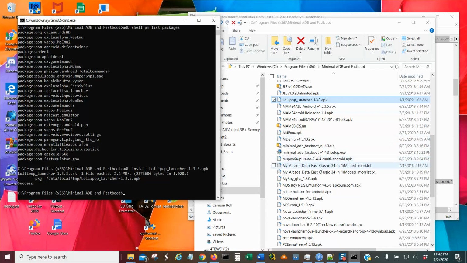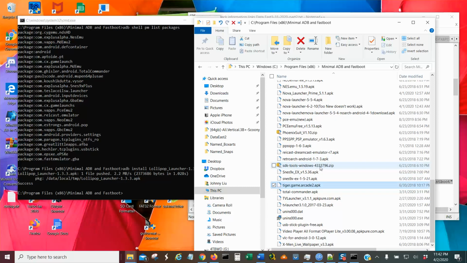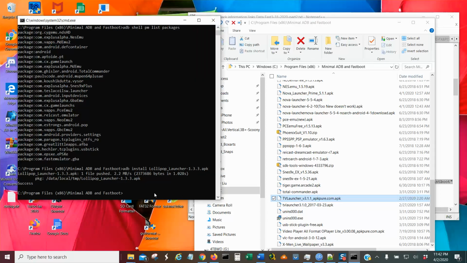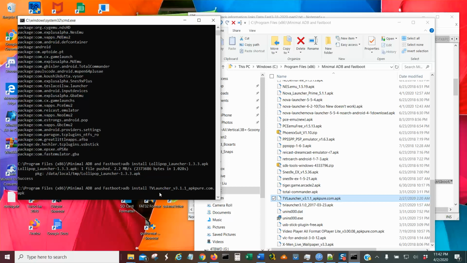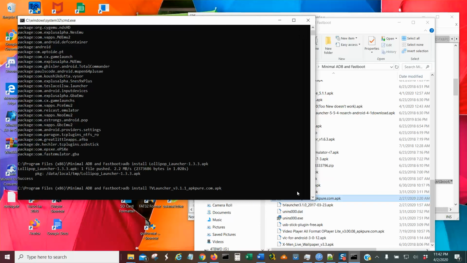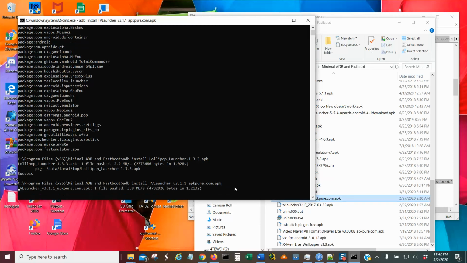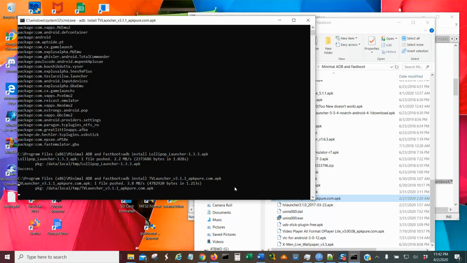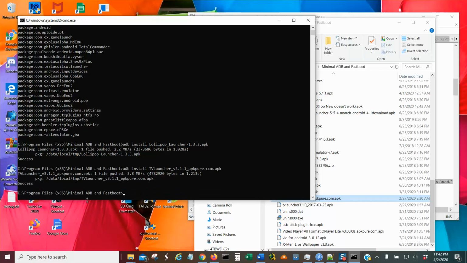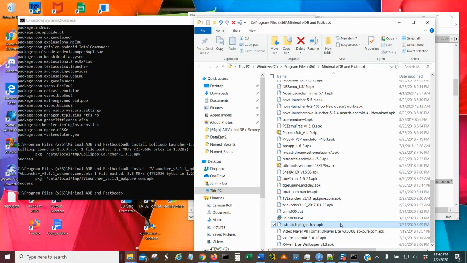I could install the TV launcher. The problem with the TV launcher is I don't think it works. Okay, let's install that one, 3.1 version. So ADB install, and then right click, press enter, and it's going to install. Okay. Now the Nova launcher, if I try to install that one, it says I already installed it, and I cannot reinstall it.